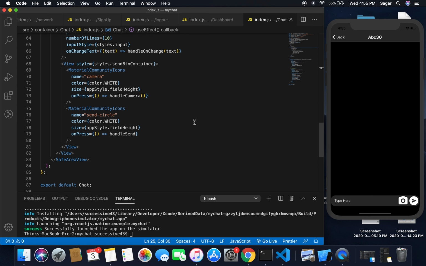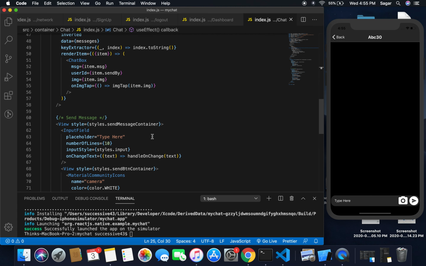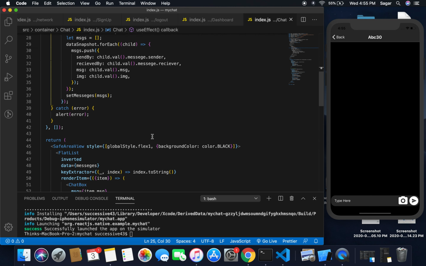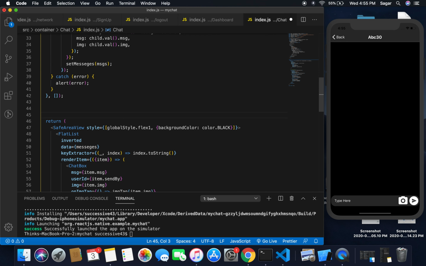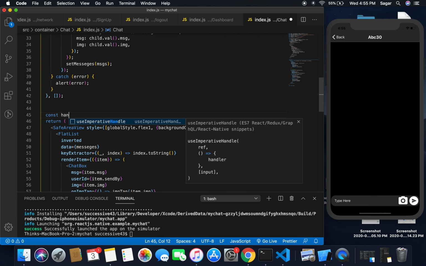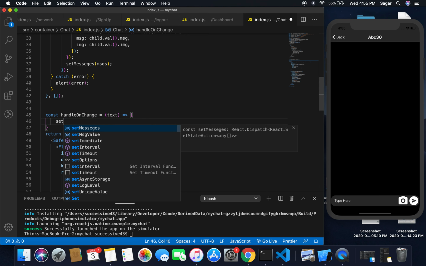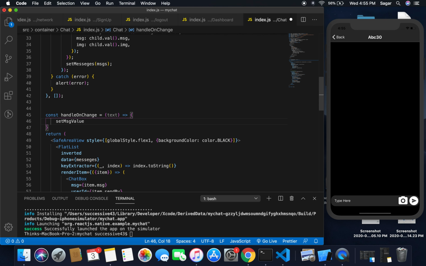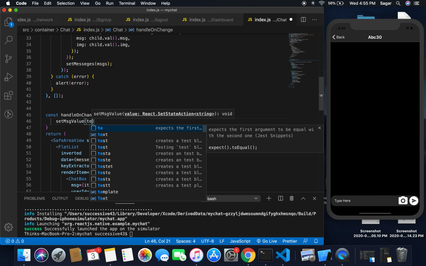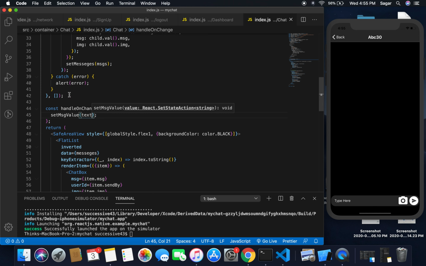Now let's work on the functions for handle change, send message and open camera. First of all, I'm going to use const handleOnChange, and it should take one param, which should be text, and it will set the message value, simply passing text here. That's all I need to do here.